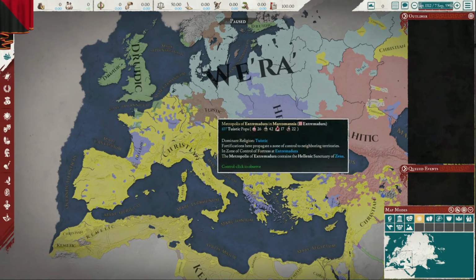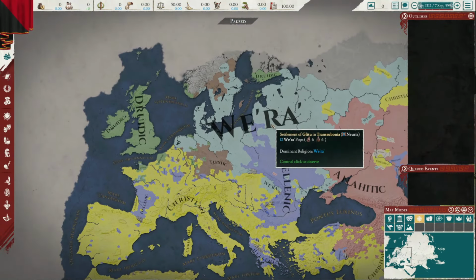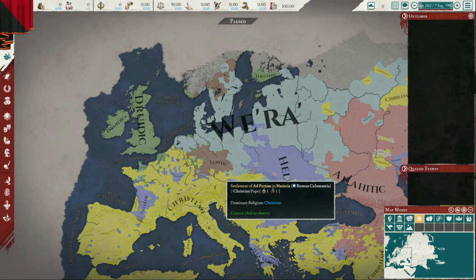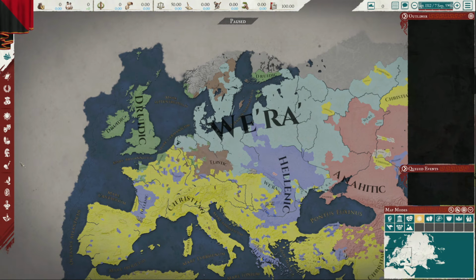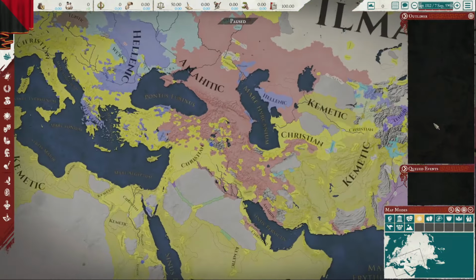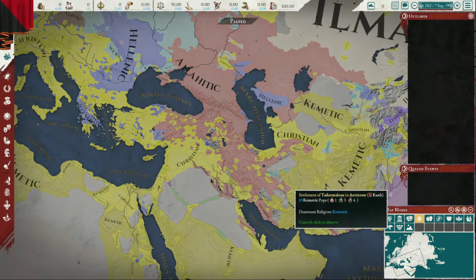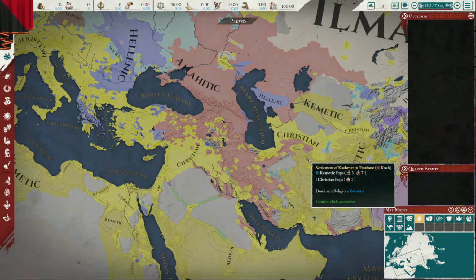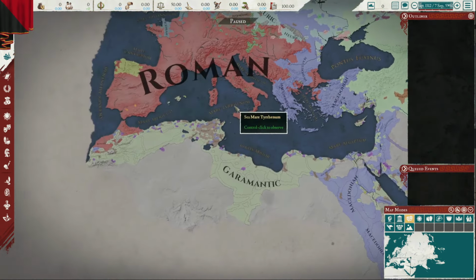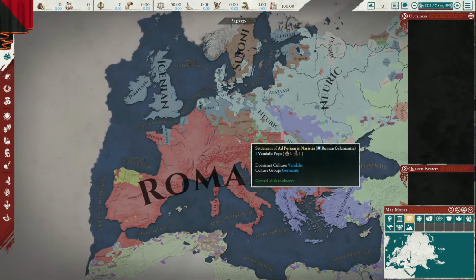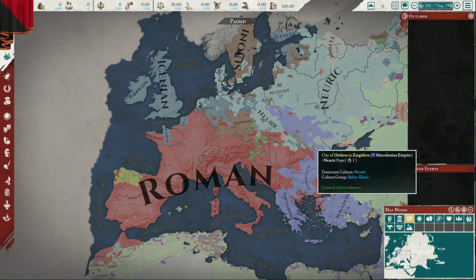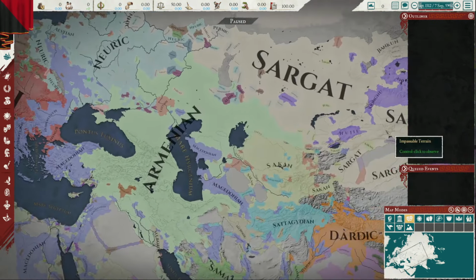So here we have Vera. I'm not sure. These areas are Hellenic still. These areas in UK is Druidic. And I must say about the map, it was very vibrant. I paused and came here and Persia was formed actually. So it was a very, very vibrant and beautiful map to look at. It was amazing. Great job done by the team.